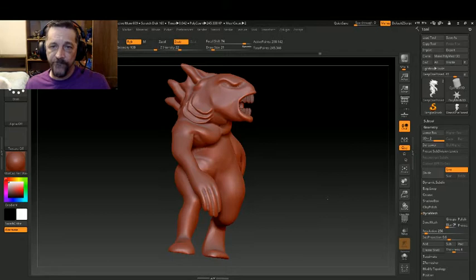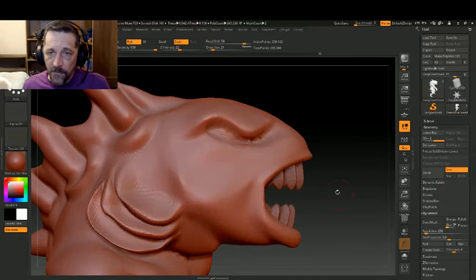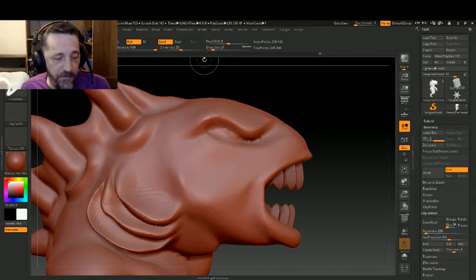Now, while we've got this tool selected, we're going to re-detail the presence of the eye. Well, we want it actually deeper than that, so we're going to make it more intense.